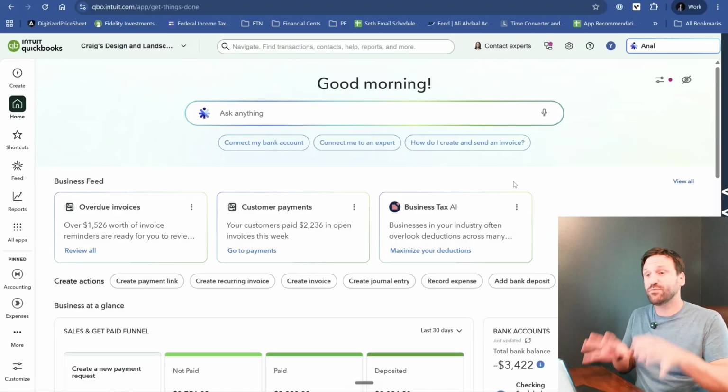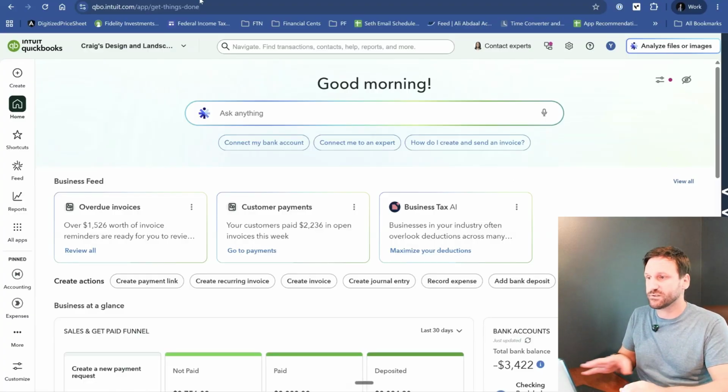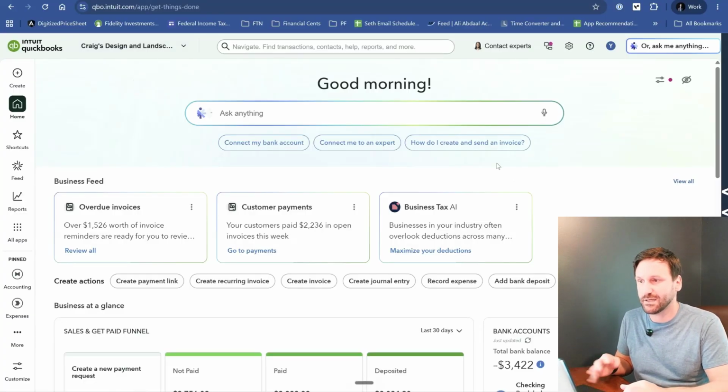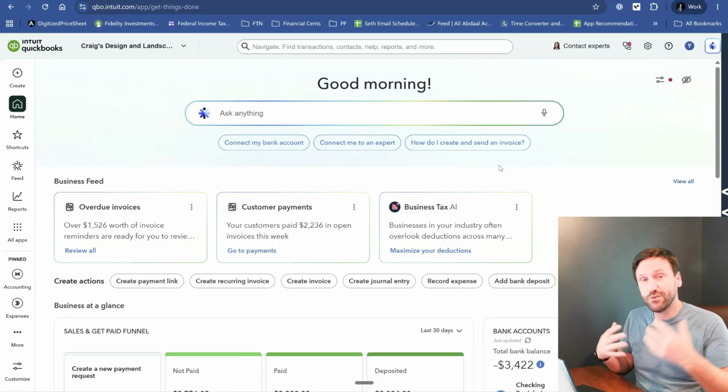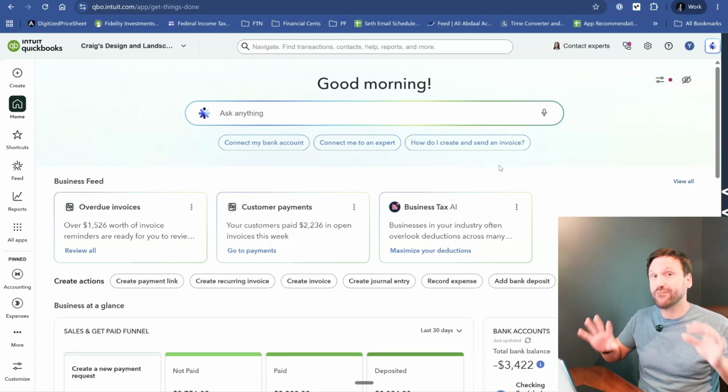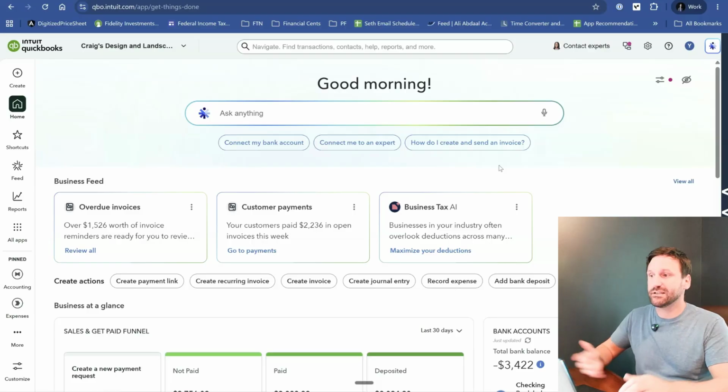So this is a sample company file of QuickBooks. This is not a real company, Craig's Design Landscape. I don't know if it exists. So this is a sample file of QuickBooks. These are not real numbers. And whenever you first log into QuickBooks, after having everything set up, you're going to get to this dashboard.